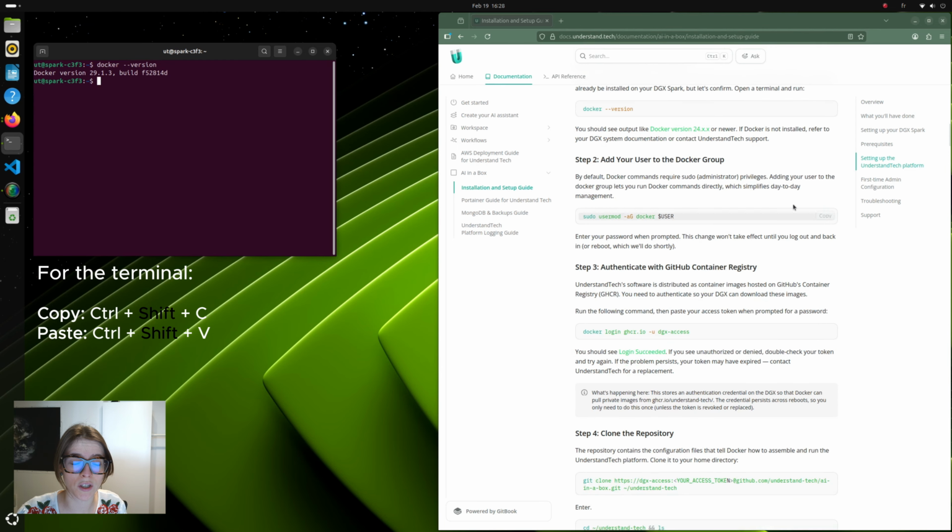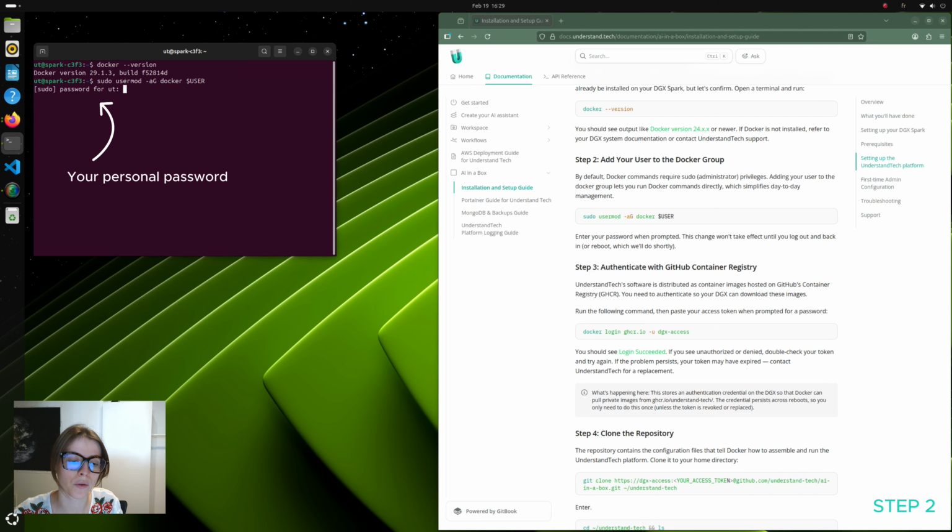Once this is done, we can add the user to the Docker group. And it's the same process, copy and paste. It's gonna ask for the password, so this is your personal one that you have also used before. And don't worry, it's normal that you don't see what you're typing, but once you get to the next step, at least you know it's the right one.